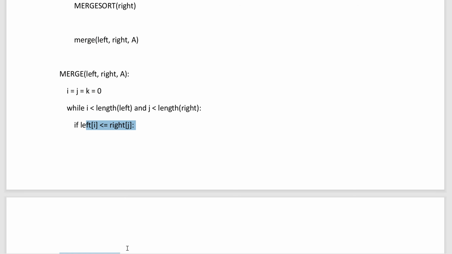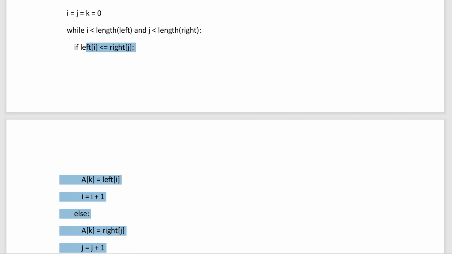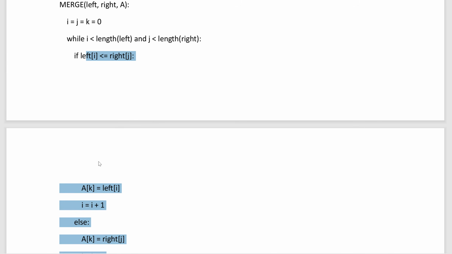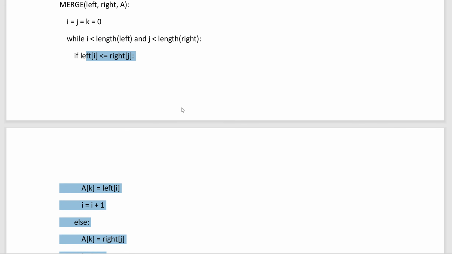So this is the comparison operation in the merge. When you apply this comparison operation, this is the simple logic where you are sorting, right? Based on this comparison, by calling the merge algorithm.